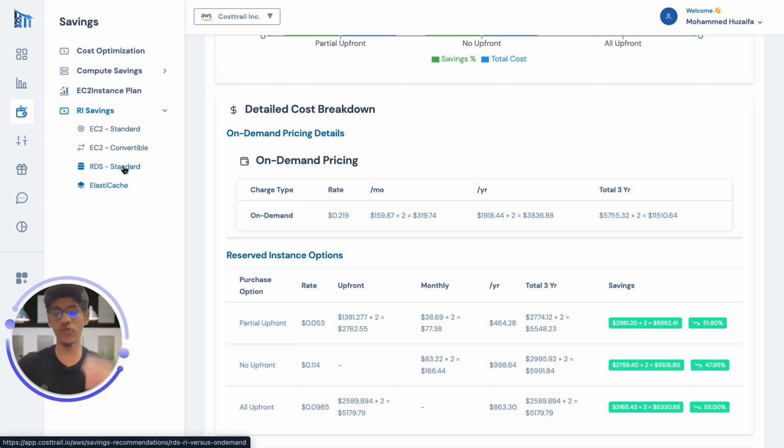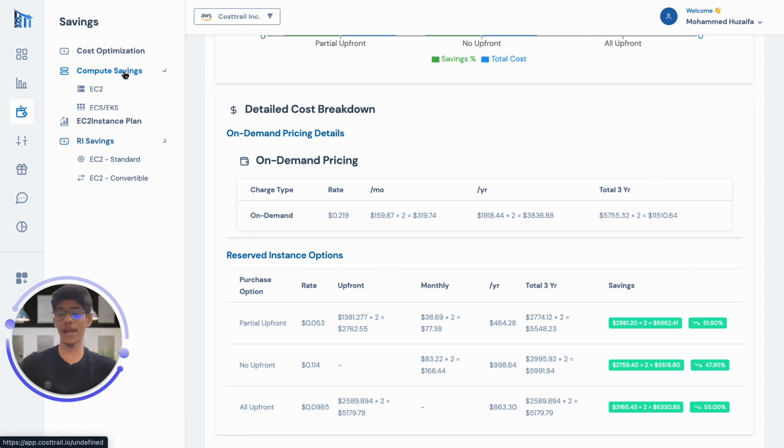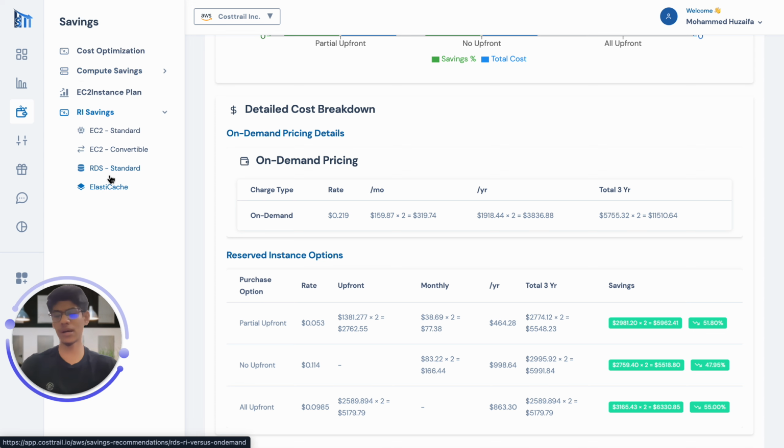Similarly, you can check if you're having RDS instances, or your EC2 instances. You can compare different plans like compute savings for SageMaker, RDS reserved instances, and all. So I hope that this will save you guys a lot of time, plus most importantly your money, right?